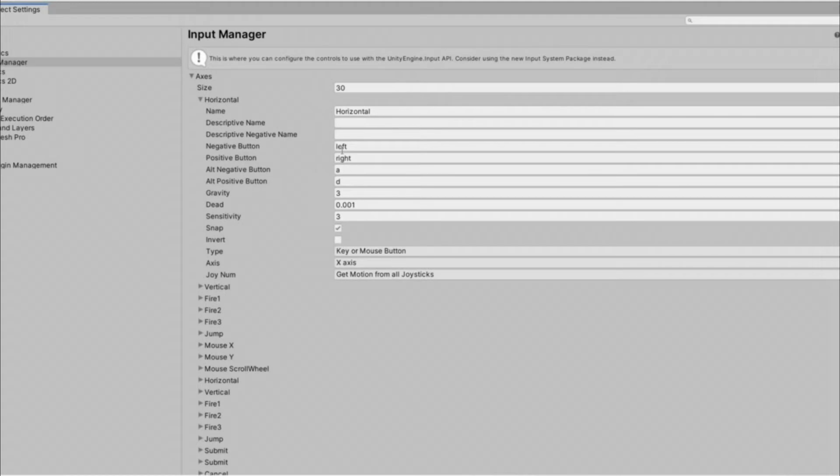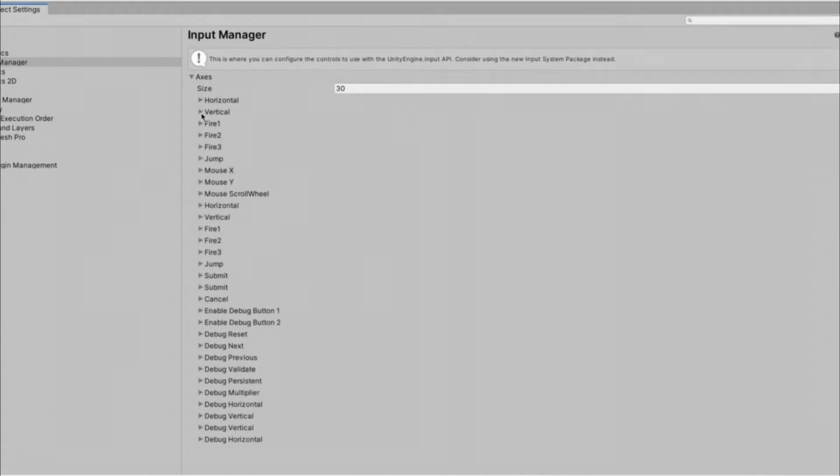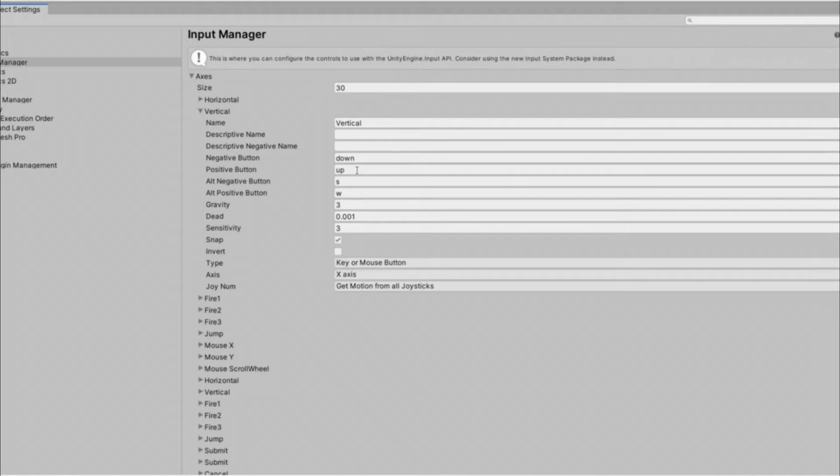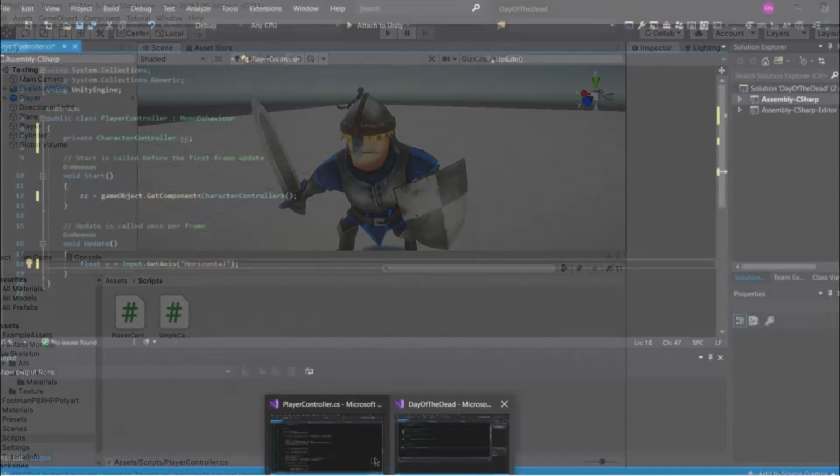As you can see, inside of the horizontal key we have got left, right, and A and D. So with A and D you are going to move left and right, and with the left and right buttons also you are going to move left and right. Similarly, we are also going to use the vertical key. We are going to access these vertical buttons. As you can see, down, up, S, W. So with that said, guys, just open up the script.